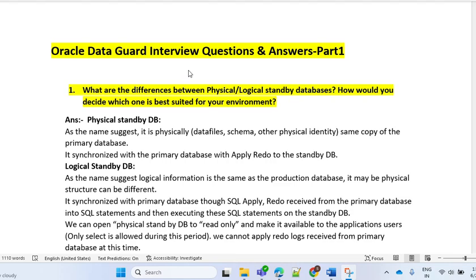Hi all. In this session, I am going to cover Oracle Data Guard interview question answers, and it will be the first part. In this first part, I am going to cover a few most important, very frequently asked interview questions. On the basis of my 9 years of Oracle DBA experience, I have seen that interviewers ask a few more frequent questions, so I am going to cover those frequent questions here.